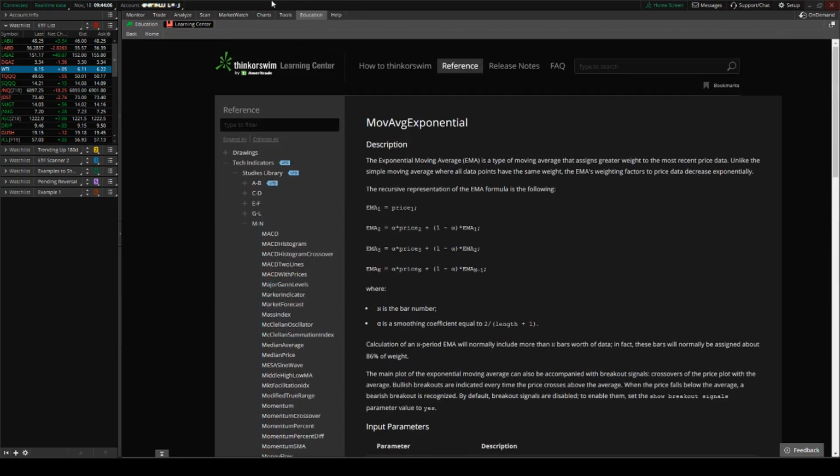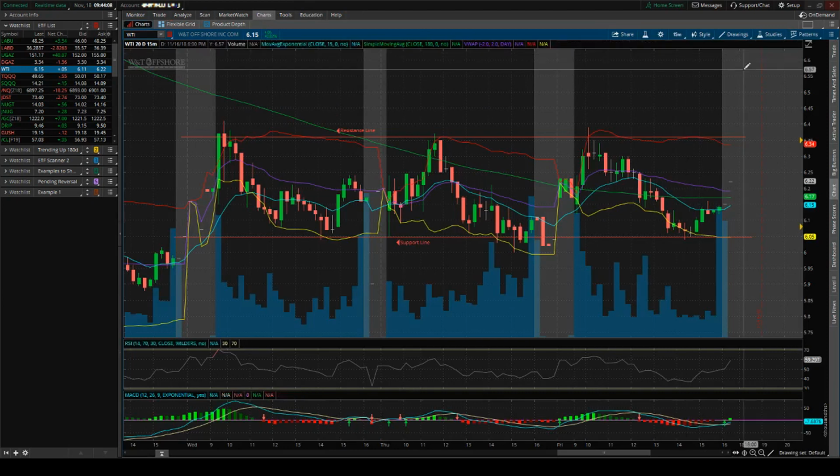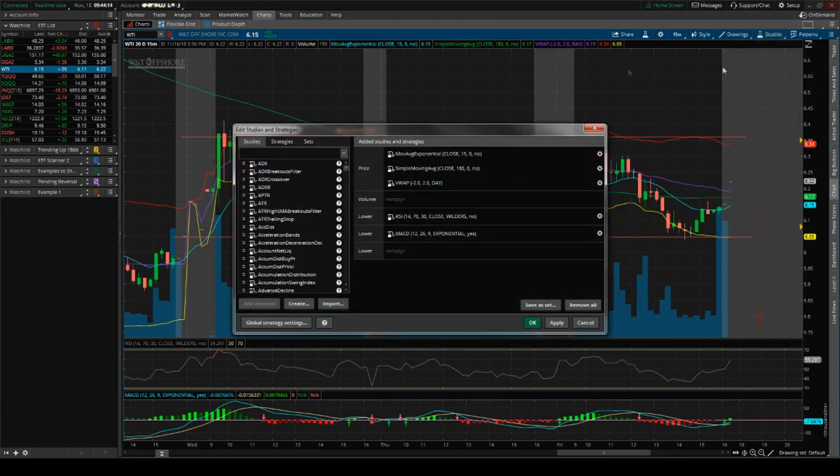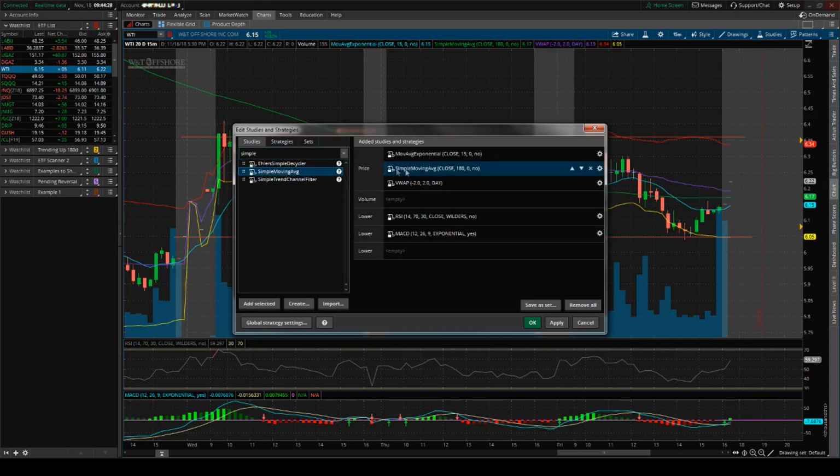But I'm not going to cover it, so I'm going to go back to charts, and I'm going to show you how to add the other ones. So I'm going to go back to Studies, Edit Studies. The next one is simple moving average. Again, I'm going to type in "simple", and it's the second one in this list, simple moving average. If you double click, it should appear over in this price box.